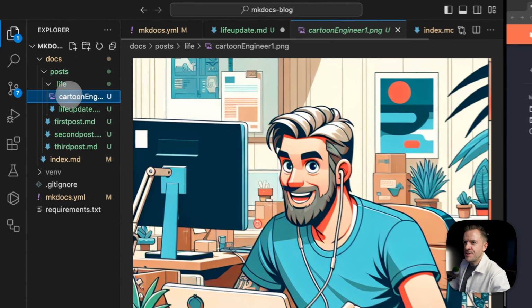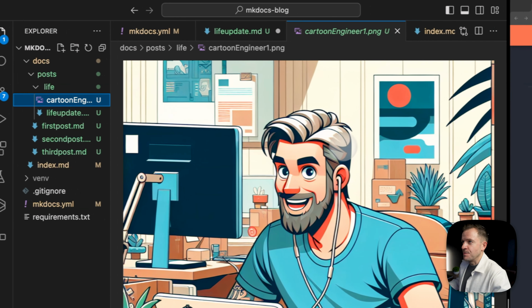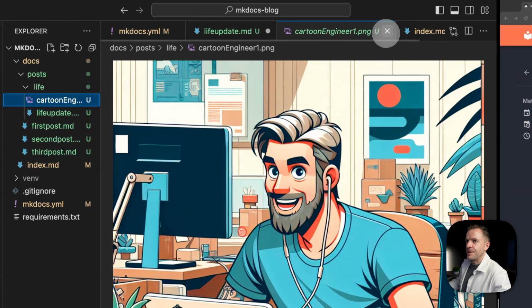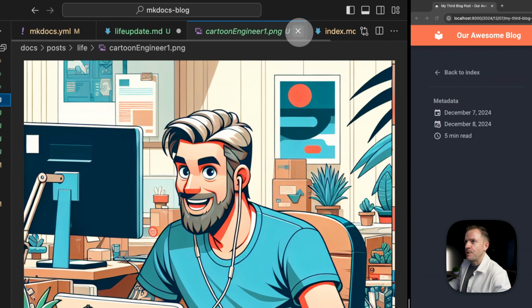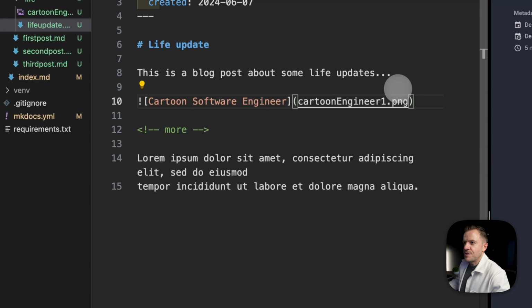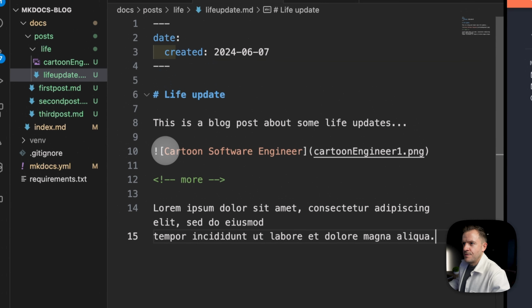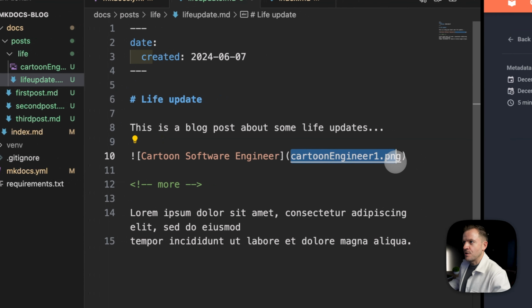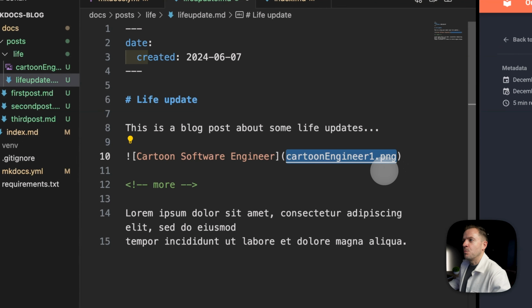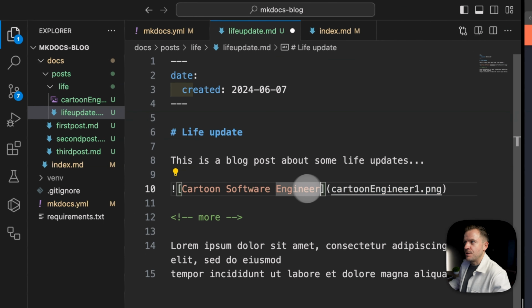So in the life folder, I've just added this image. This is just a simple image that I've generated from AI. And I want to bring that image into the blog post. So to do that, we can just add this line here. This is basically saying to give the image a title of cartoon software engineer, and then it just points to the cartoon engineer1.png file that we just brought in.